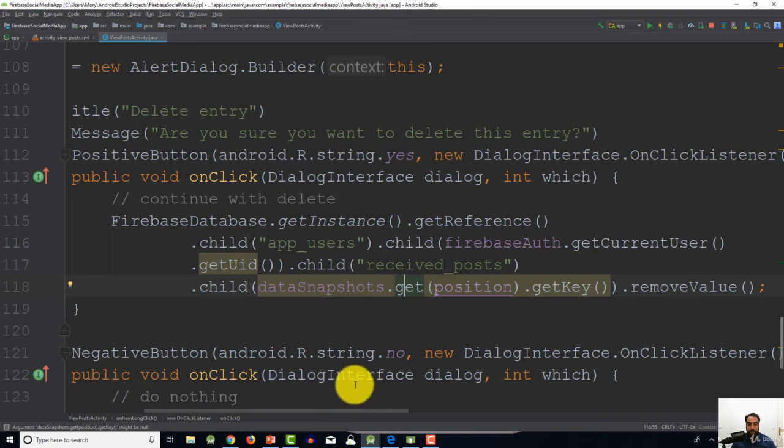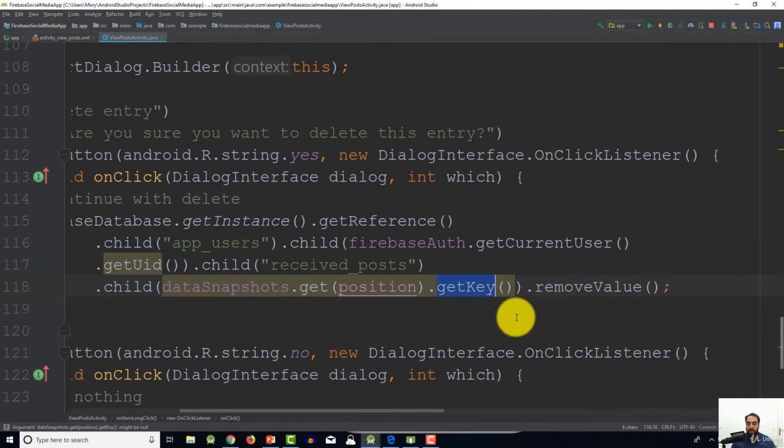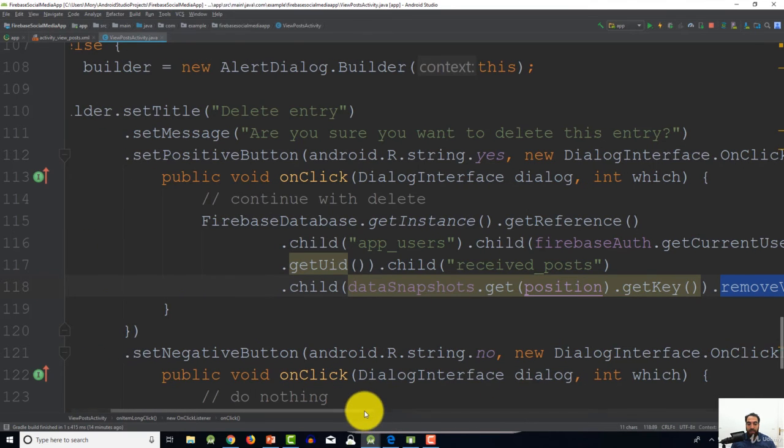So here, I am accessing the received posts, and then I am accessing the data snapshots array list, .get the data snapshot that is related to the position of the item that is tapped or long clicked. And then we are going to get that key here, and then we are going to say removeValue. So when we say removeValue, it's going to completely remove that key and all of its values or children. So in this way, we deleted that value from our database.